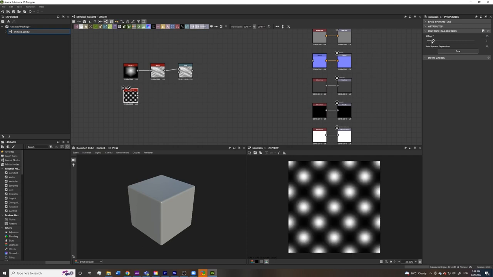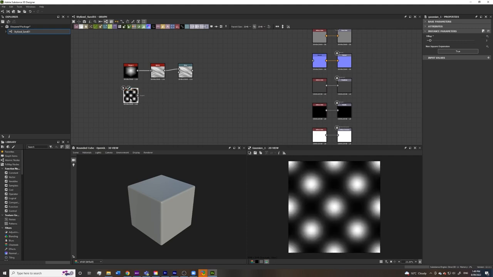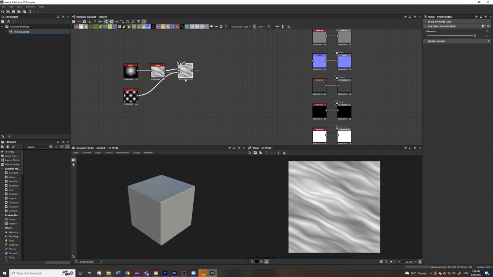Increase the tiling so we get a bit more variation going as well, and then just plug that output into the gradient input. Now if we switch back over, we can start to see that it's going to be creating those waves and ripples. Play around with the intensity to get something that you're happy with.